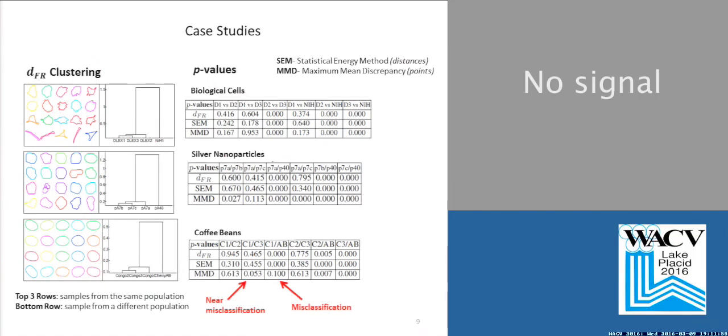Here we have some case studies of actual data that we've worked with engineers in studying. Biological cells, this was actually a NIST study, and we use the same data. We compare our method to 2 other approaches: the statistical energy method, which uses the distances to do their hypothesis testing, and another state-of-the-art method, maximum mean discrepancy, which actually uses the points on S2 to do their comparisons. On the left-hand side of the screen, we show our different experiments. The first 3 rows in each experiment represent three samples from the same population, and the last row represents a sample from a different population.